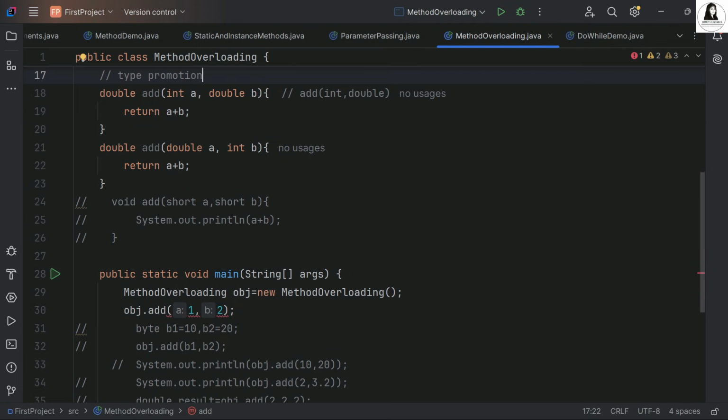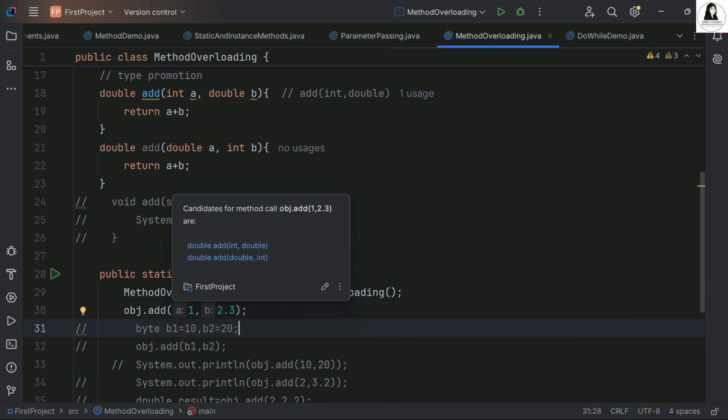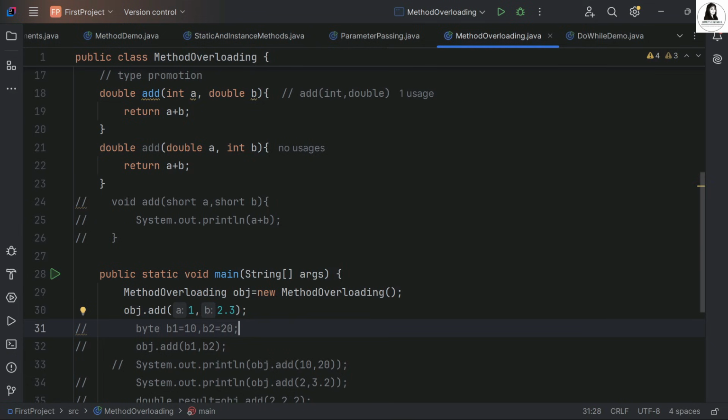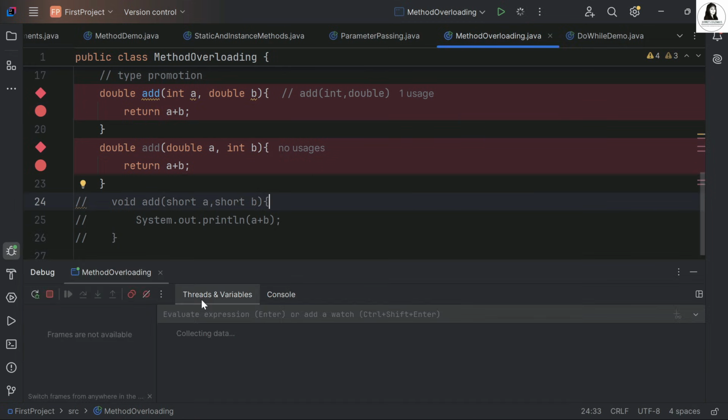And now see, if I change it a little bit, to 2.3, now there is no ambiguity error because the method signature for this is add(int, double) and an exact match is found at int double. So it will call this method. You can check this. If you add some breakpoint here and here also, you can check which method is going to be called. You can just debug this and check.